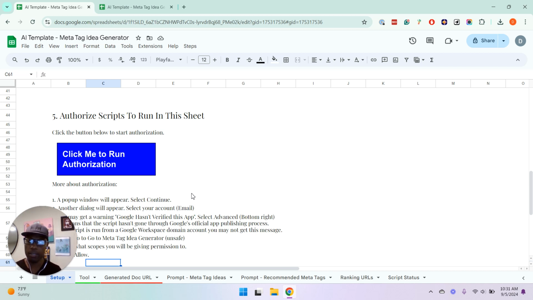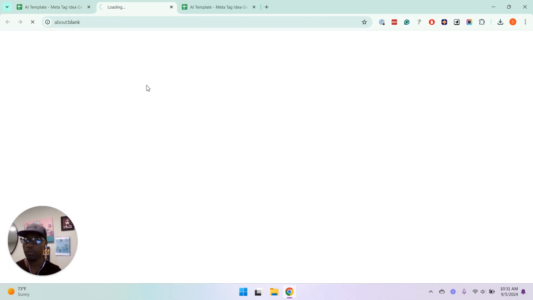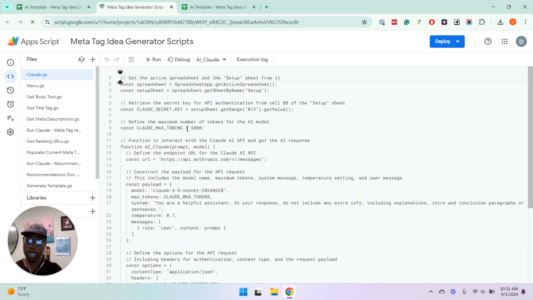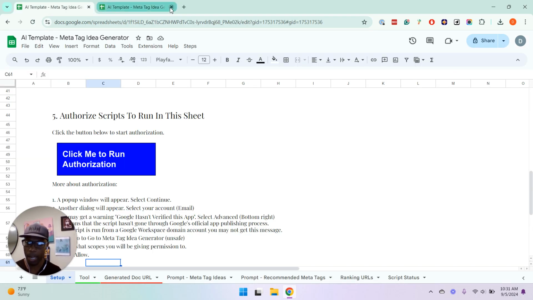Again, it's because I haven't sent this to be verified through Google because it's just my own personal tool. You can see all the scripts that I built if you go to extensions and then app script. And so you can actually see the full code that's actually happening here, the API calls and all the code that's happening in the background. So you just need to allow it, run that authorization that allows all the scripts to run.